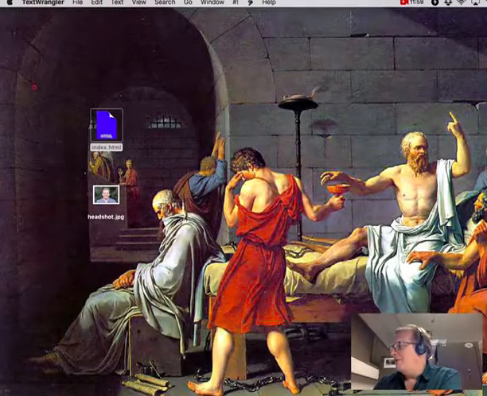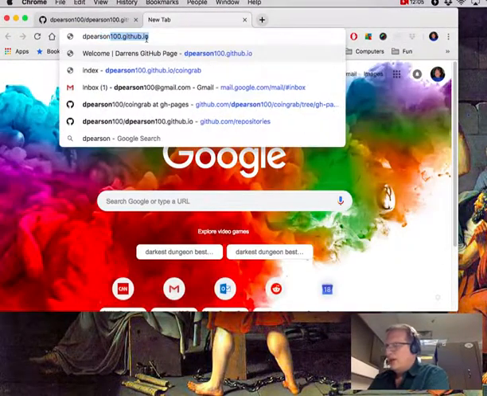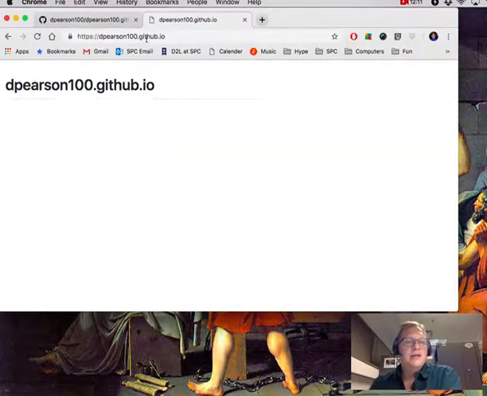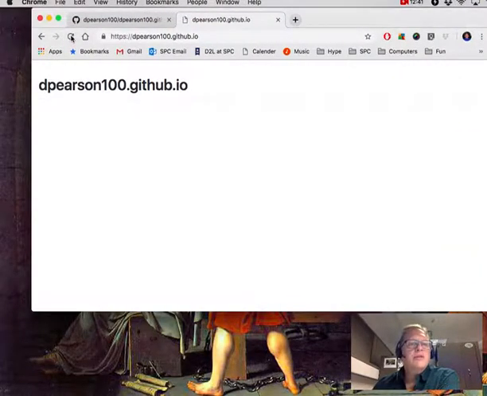So if I go back in my browser, if I go to dpearson100.github.io, let's see if it's there yet. Not there yet. Strangely enough, for some reason, I've often found this takes 5 to 10 minutes. So I actually put that in the notes here. Simply follow the above procedure to create a new repository, except set project name to username.github.io. This special repository can be accessed at this URL, username.github.io. This homepage sometimes takes longer to commit than regular repositories, and you need to wait up to 5 minutes to see the result. So let's see here if I refresh this.